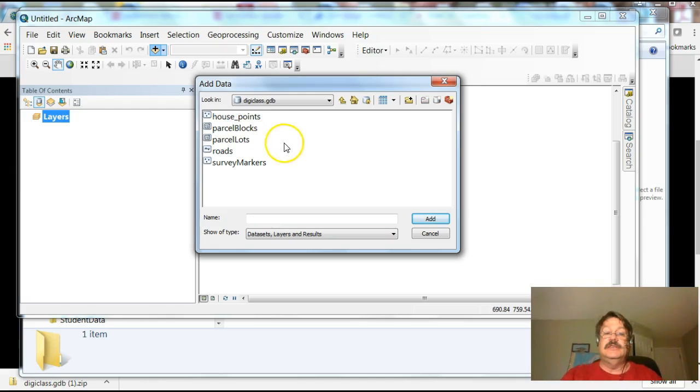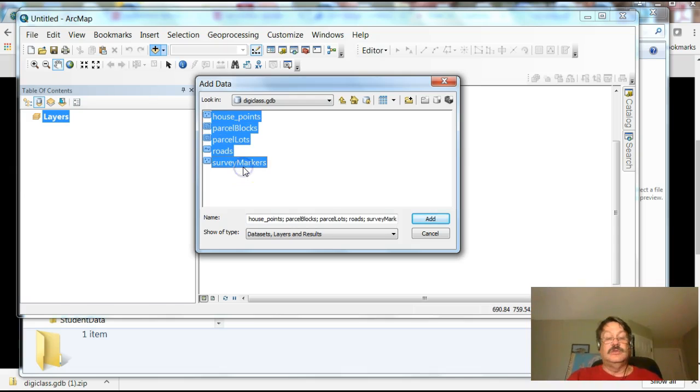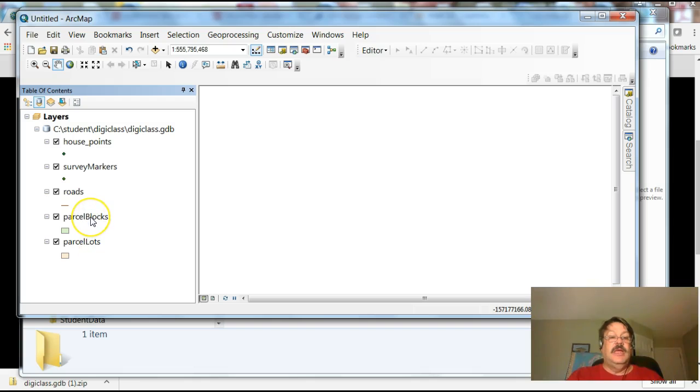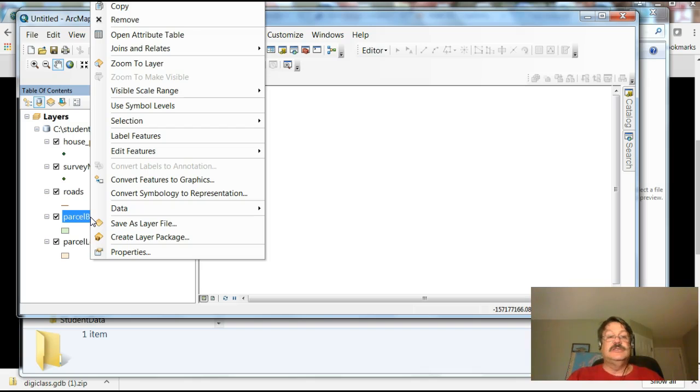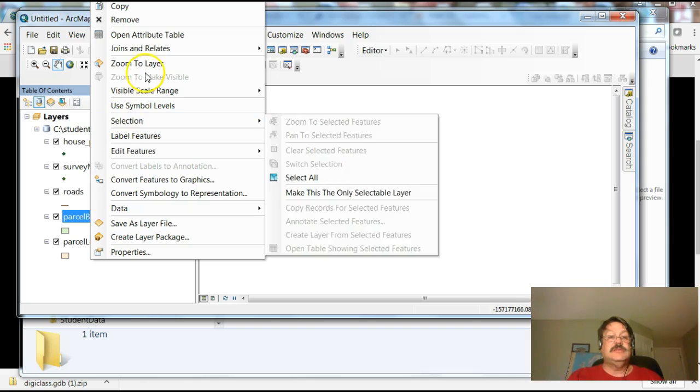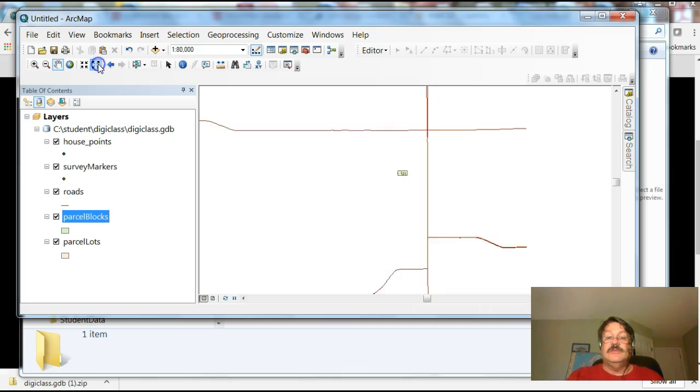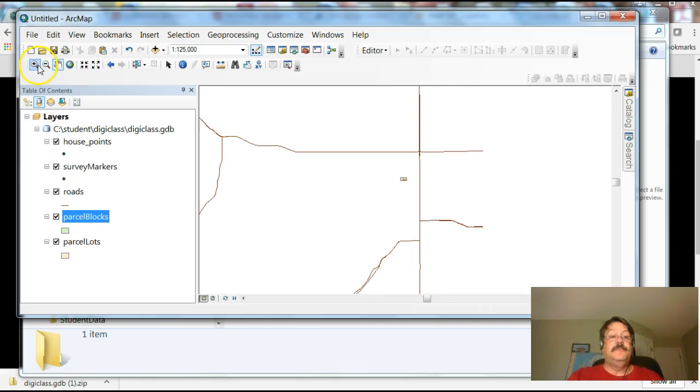Double click on that, and inside I will see that I have 5 feature classes defined, and I'm going to click, hold Shift key down, and click Add, and it should add all of the data to my map. I don't see any of it. I think that that's because I'm not in the correct area. I'm going to right click on this one that says Parcel Blocks and do a zoom to layer, and as you can see, I can now see that there's some data.